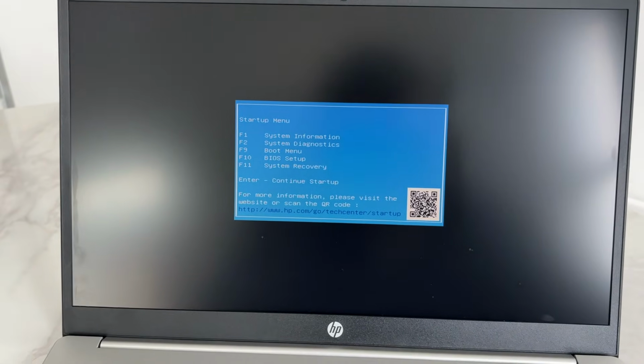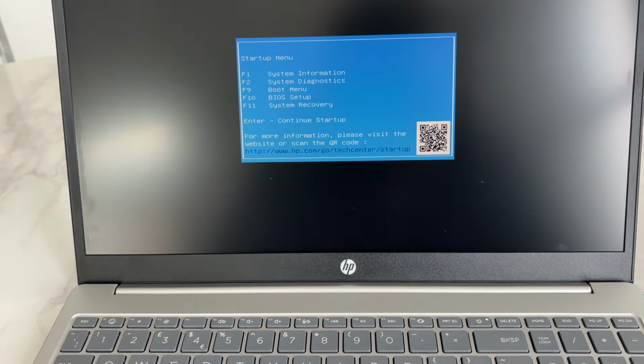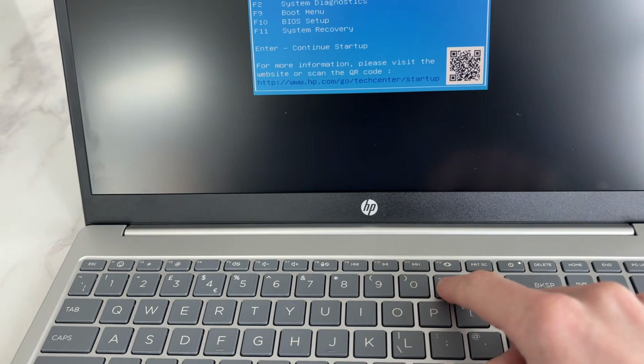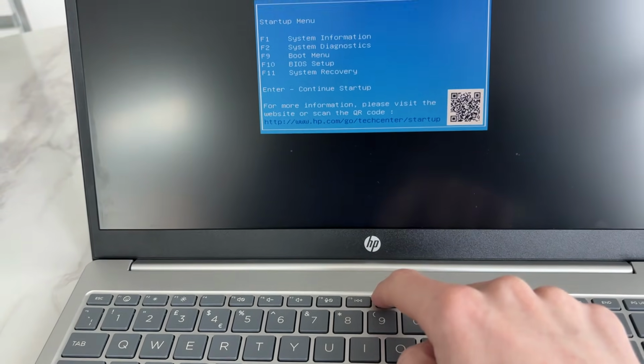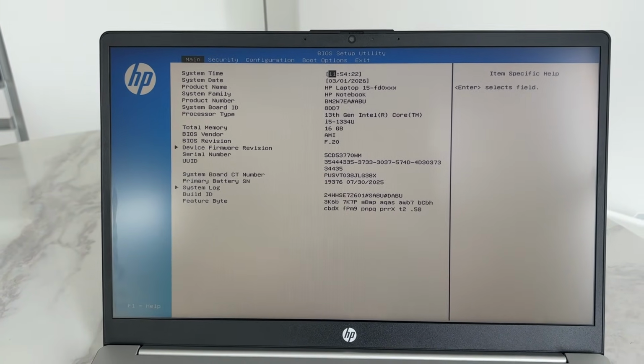You can see we're now brought to the startup menu and we need to get to the BIOS setup. So what we need to do on this keyboard is press F10. So let's press that there and then it opens up the BIOS and we can navigate through it and do what we need to do.